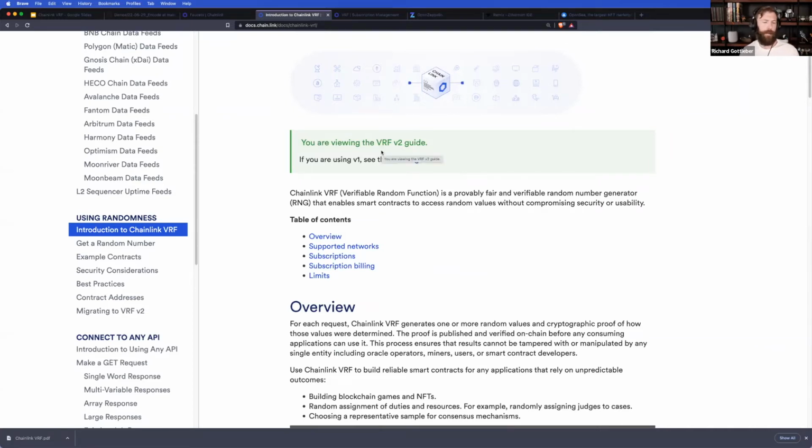One very important thing to point out: not too long ago, we transitioned from VRF v1 to VRF v2. There's a lot of cool stuff that came along with that transition. The first is you can get multiple random numbers in one request, which is awesome. You can create a subscription, which is essentially a bucket of link, and then you give various contracts access to that bucket of link to make those calls for random numbers, which we'll take a look at how to do in just a moment.